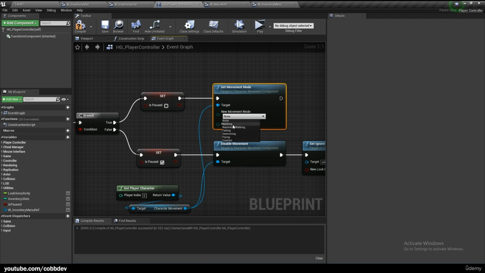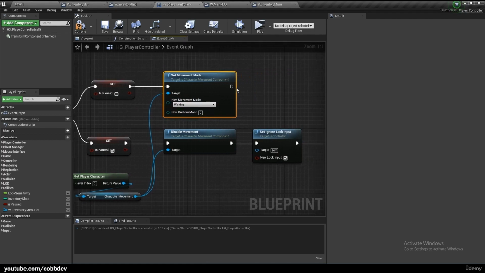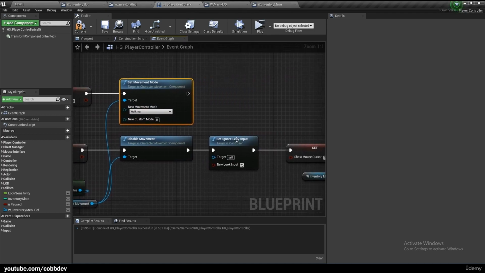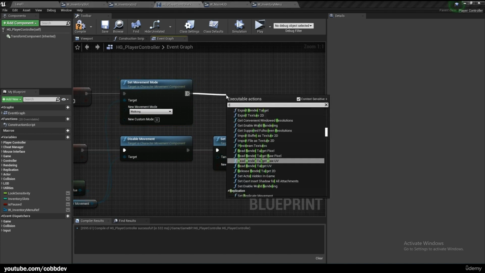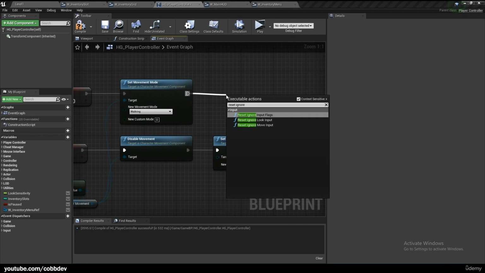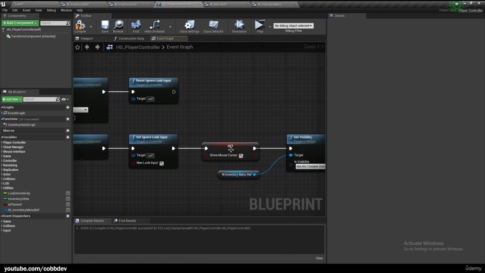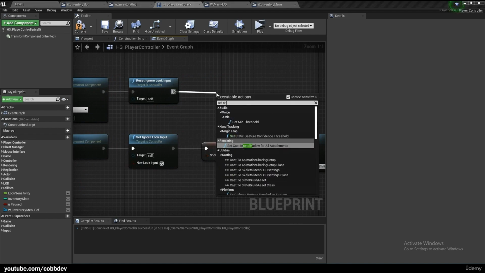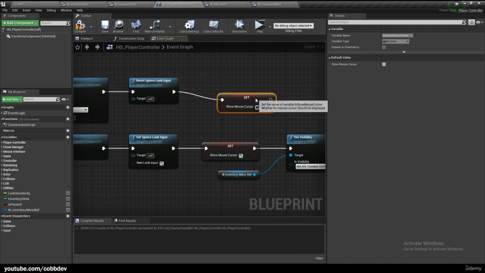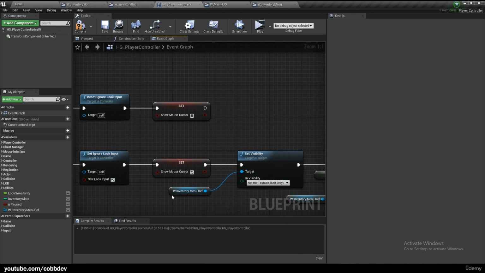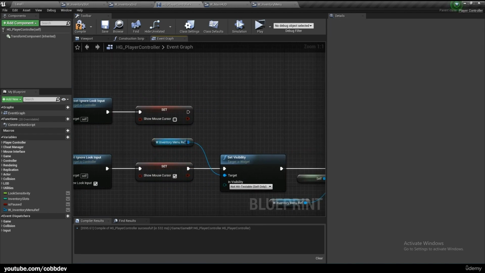Everything we've added in our current movement system is under the walking movement mode. Then we need to set the ignore lookup input back to false. So we will get a reset ignore look input. This will reset it. We want to hide our mouse cursor. So we'll set show mouse cursor to false. And then we want to hide the inventory menu. So we'll set the visibility to collapsed.